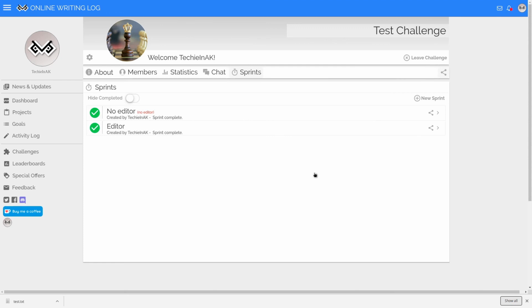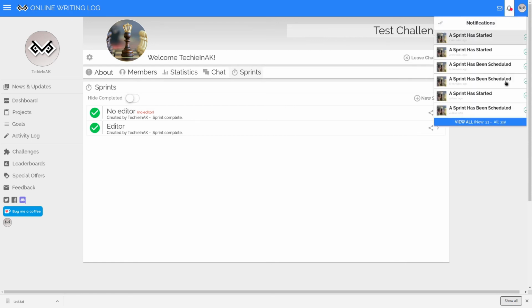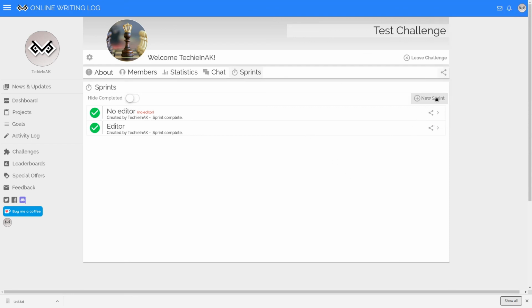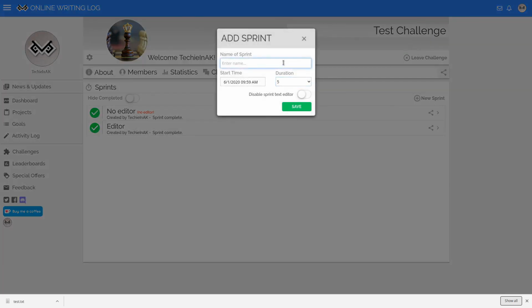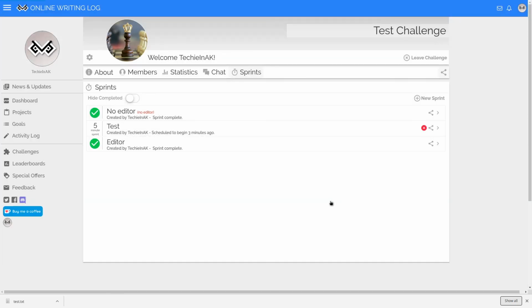And the other aspect of this is that if you're a member of a challenge, anytime someone creates a sprint, you will get a notification up here. So I'll show you. I'll clear this out, and we'll create a new sprint, test. Obviously it's going to create a notification for me, but it also creates a notification for all other members. So I can see that right here: someone created a sprint. So if you're in another part of the application, you'll be able to see this.